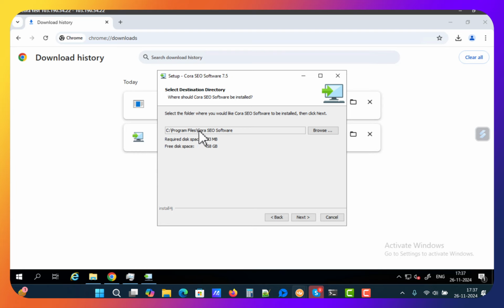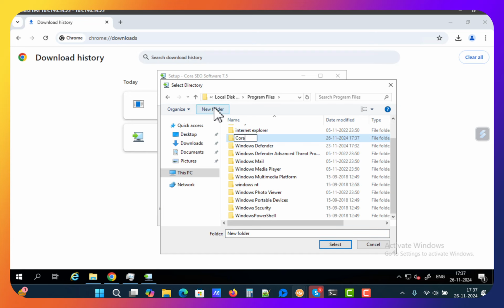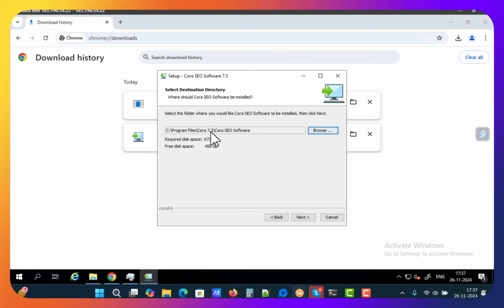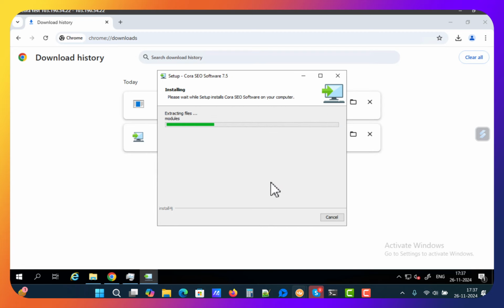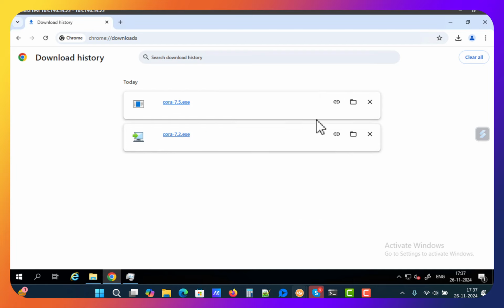This is very essential. In this step, you need to change your path. So maybe I can set this one for 7.5. I go into program files for 7.5 as a new folder. Once you have a new folder, you will find that your Cora is installed within a separate folder.